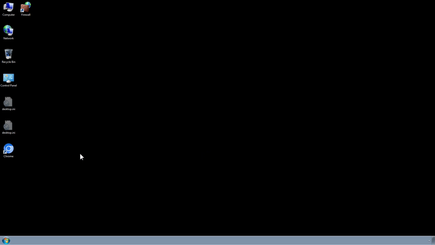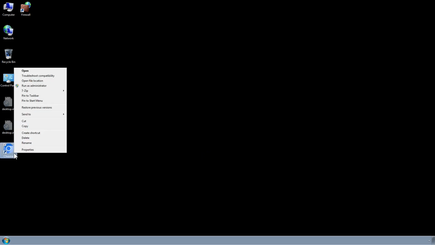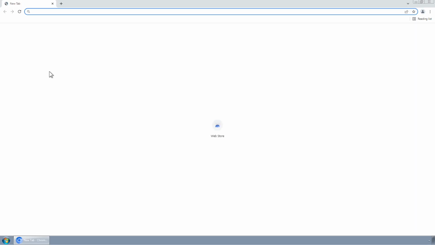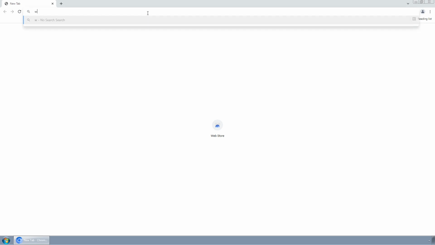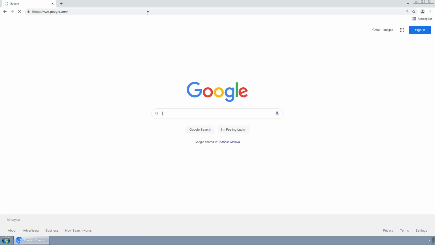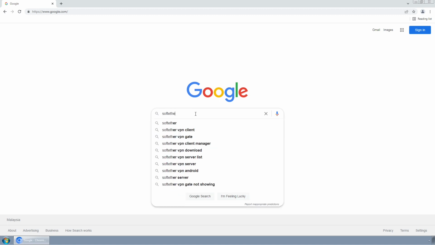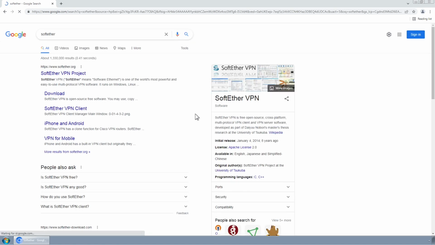Open our browser. Right-click. Open. Go to www.google.com. Enter. Type Softether. Enter. Then visit the Softether VPN project website.